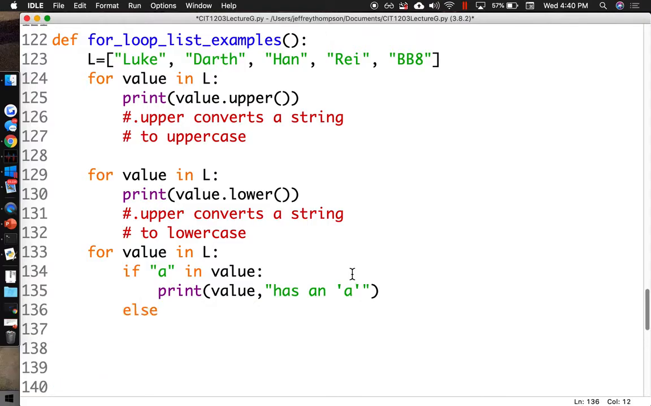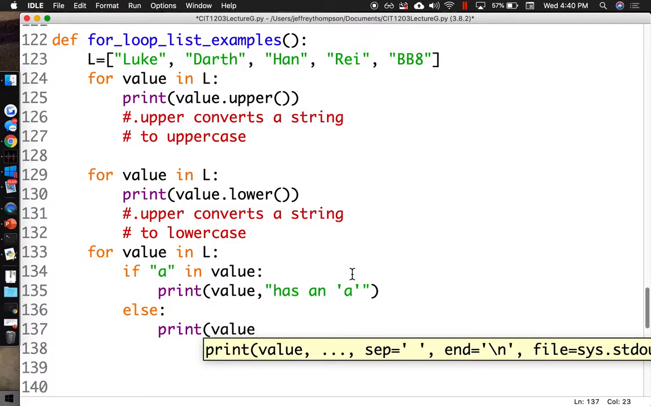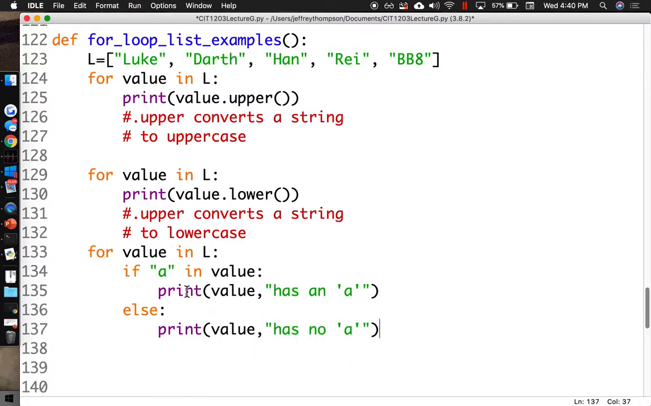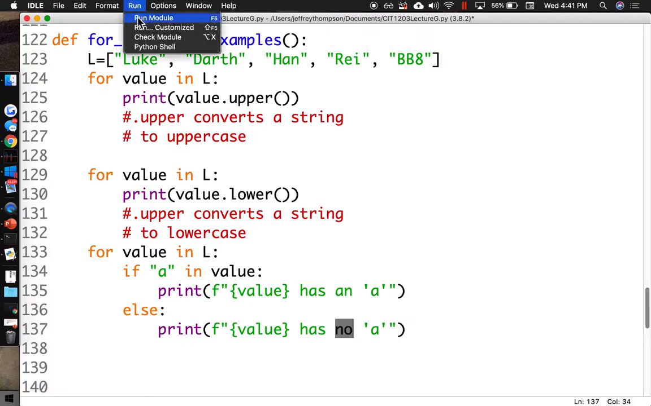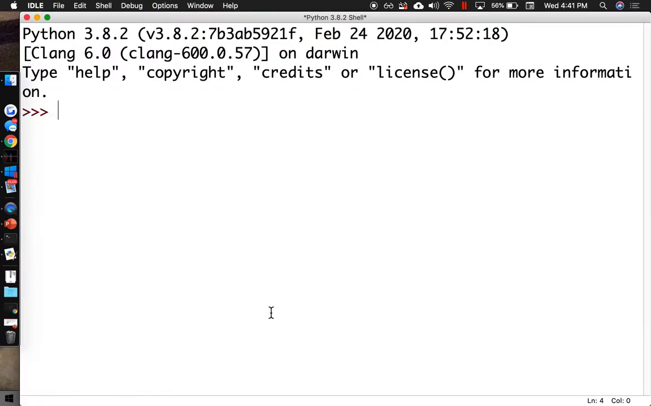Else: print(value, "has no A"). And I could do this in the other style, right? F, quote, {value} has an A. Do the same thing down here. So it's going to print out whether that string has an A or no A in it, because this is really important.